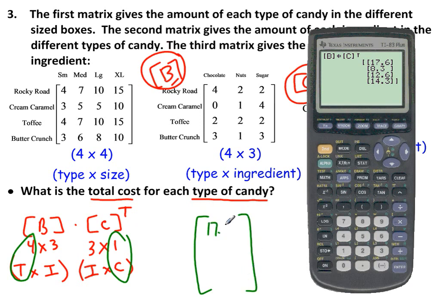I have 17.6, 8.3, 12.6, and 14.3. If you're not getting those answers, but you're doing exactly what I'm doing here, make sure all of your matrices are typed in correctly. So now I have to label it. This stood for the type of candy. So we had Rocky Road, cream caramel, toffee, and butter crunch. And this is the cost. So that's all I need to write. And that would be our final answer.